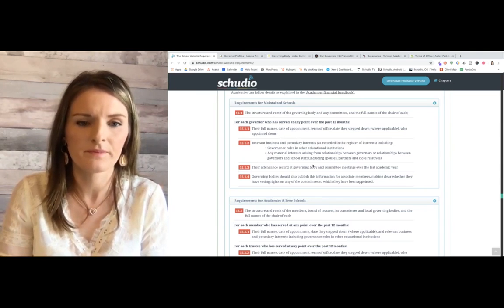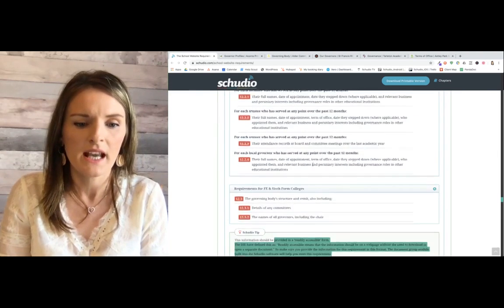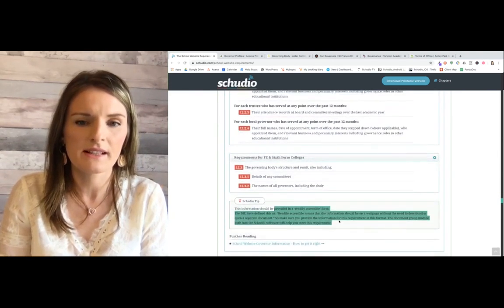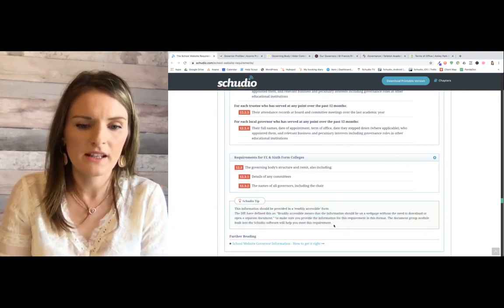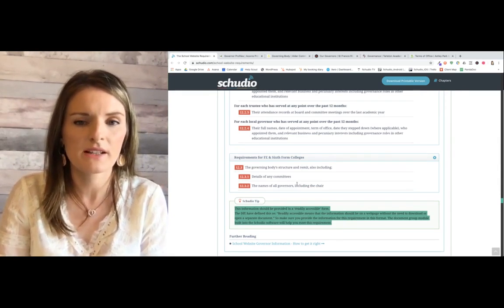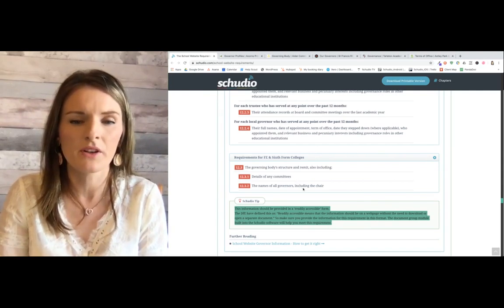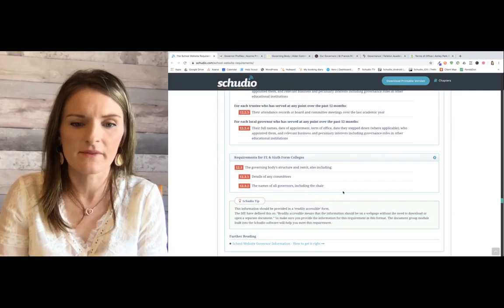Another really important thing to note about governor information is it must be uploaded in a readily accessible format. And you'll see the definition for that is down here at the bottom of section 12. And that's a really good tip for the rest of the content on your school website too. Try and make sure everything is in a readily accessible format so it can be viewed and engaged with on all devices.